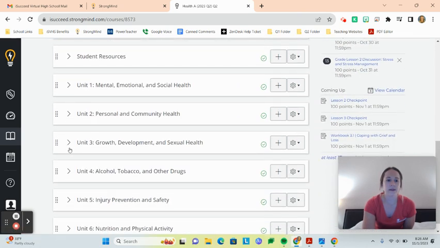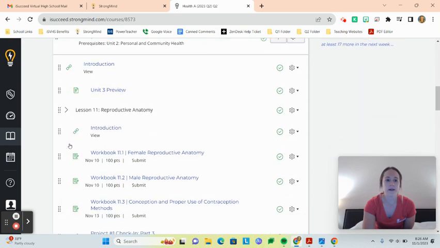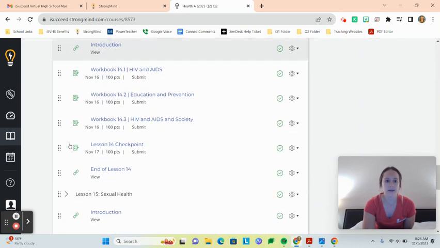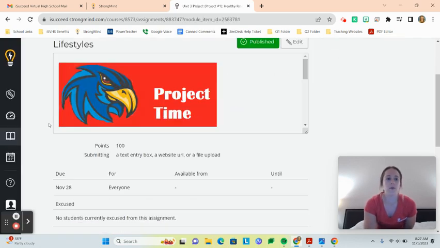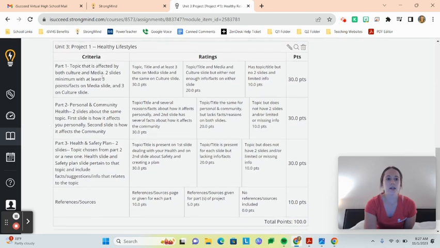And there's Unit 3. I'm going to click that drop down. We're going to scroll all the way to the end because it's not due until the end of Unit 3. And then if I click on the Unit 3 project, you guys are going to see that there is a rubric for you to follow. So within your project, so part 1, okay, we talked about culture and media. So I'm going to be looking that you have, first of all, the topic, okay, the title, and then 3 facts on your media slide and 3 facts on your culture slide.